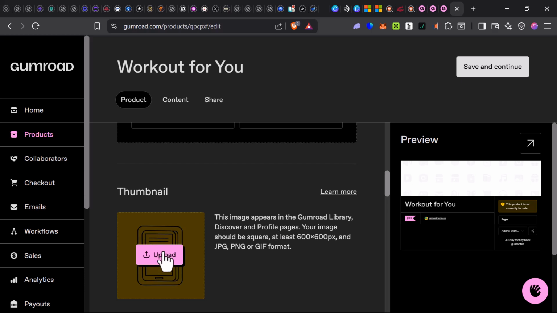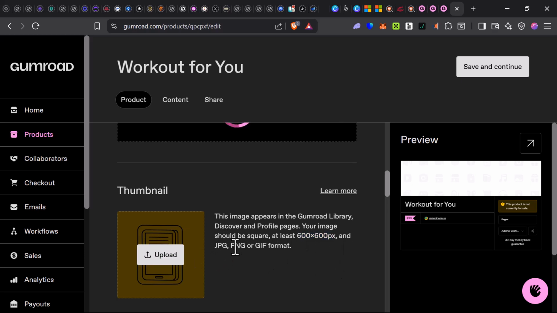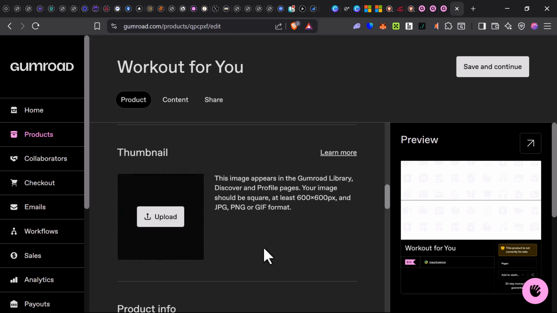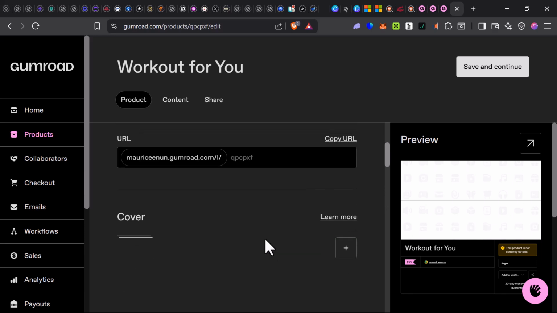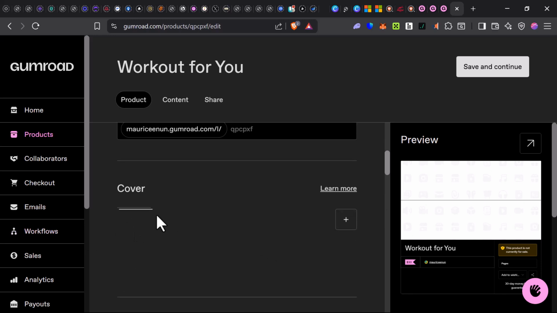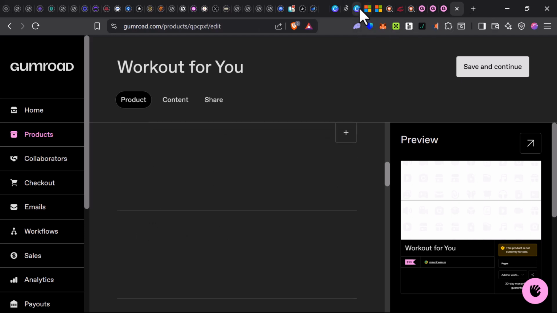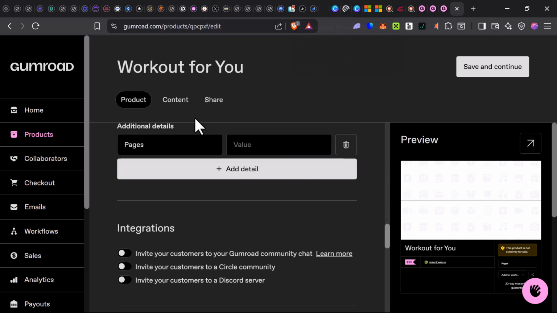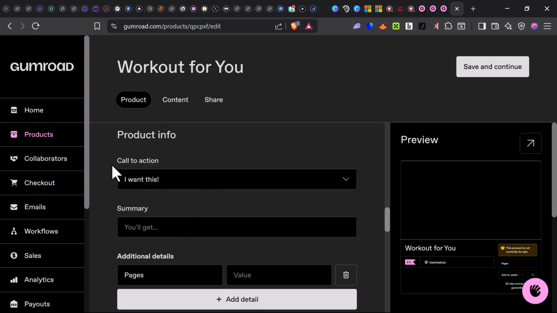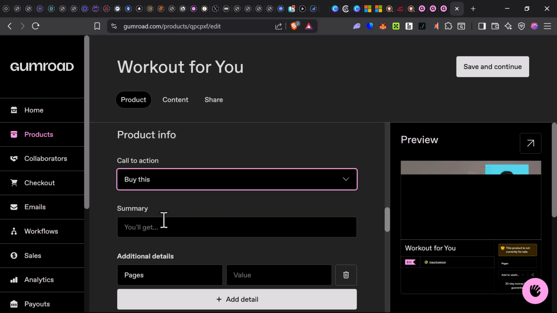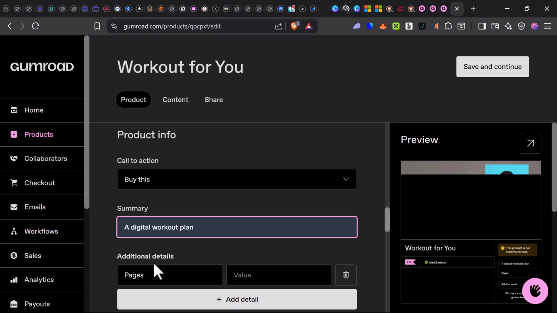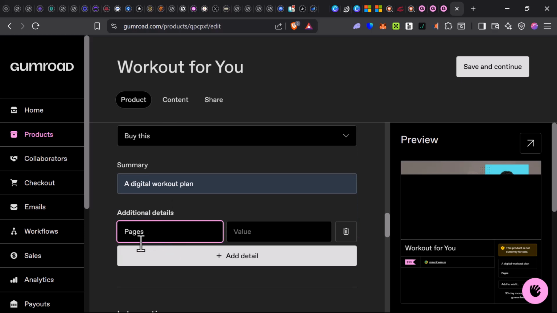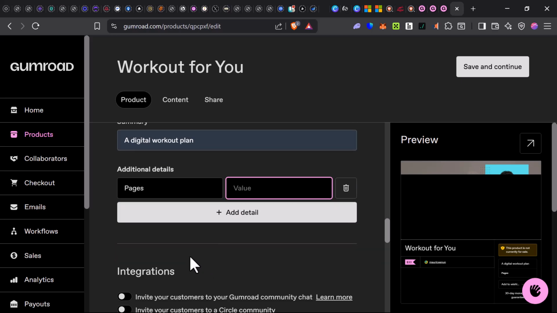And then for thumbnails, it's the same process. Just make sure it's at least 600 by 600 px in either JPEG, PNG, and GIF formats. So yeah. Now the cover photo is going to load in from what we just worked on at Canva. So don't forget to make use of the Canva templates you have on your Canva account in relation to what you're working on. Now for the call to action, it says I want this, so you can just simply go ahead and edit this call to action button, buy this, and then summary, a digital workout plan, and additional pages, additional details, pages, value, and so on.